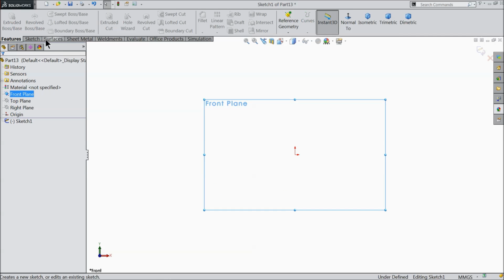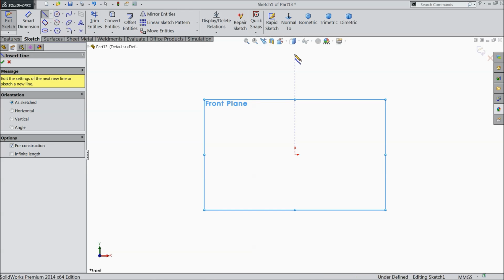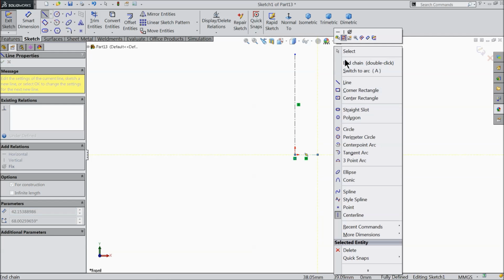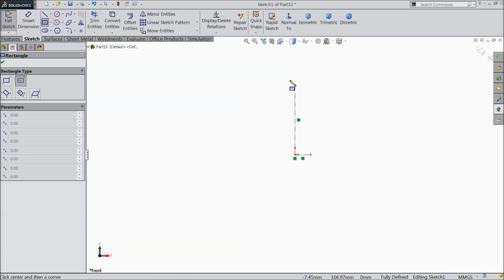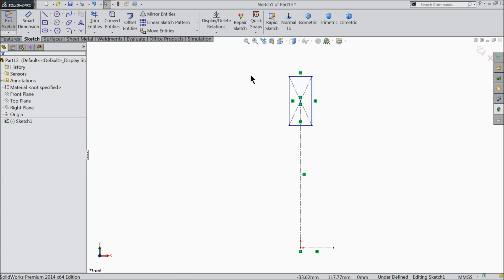Front plane, sketch. Go to sketch and select here center line. Draw a vertical center line up to origin and horizontal. Exit. Choose here center rectangle, and this end point create one rectangle. Exit. Now let's define it.